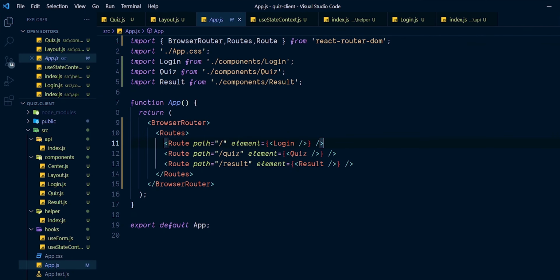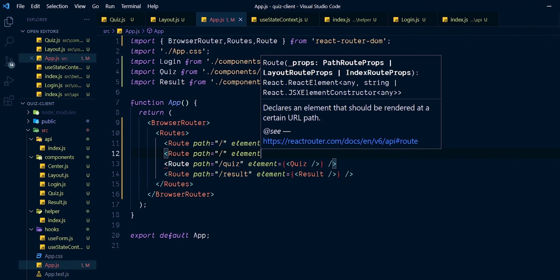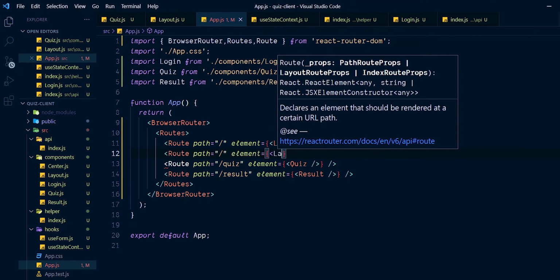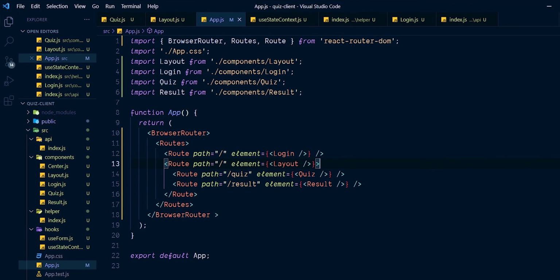So here we have the router configuration inside the app component. Now let's wrap these two components, quiz and result, with the route layout component. Path is set as a / element is equal to layout component. So here we have the corresponding close tag. Now if you navigate into those two components, you could see the app bar. See? But the actual HTML from the component is not shown.